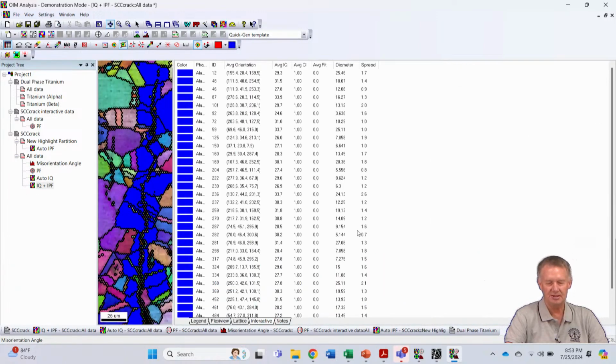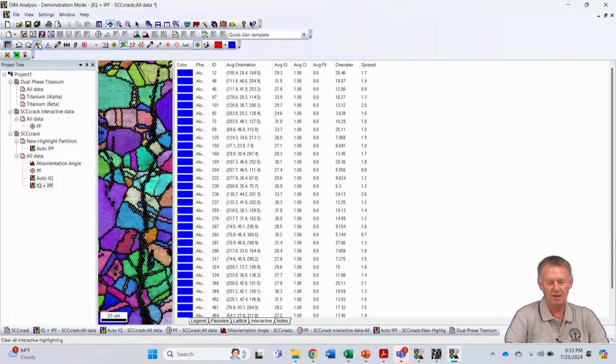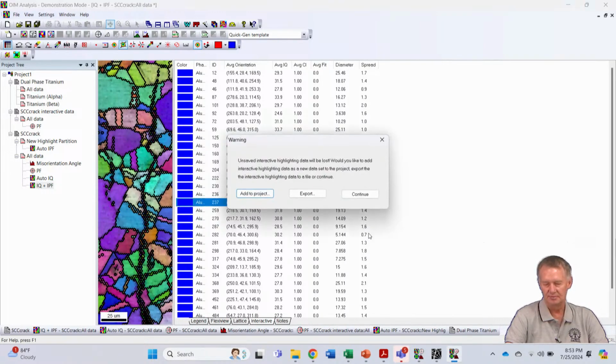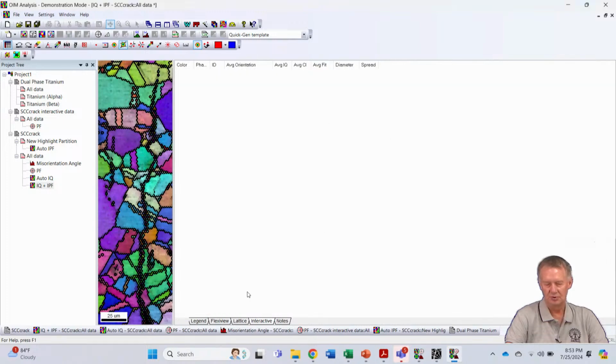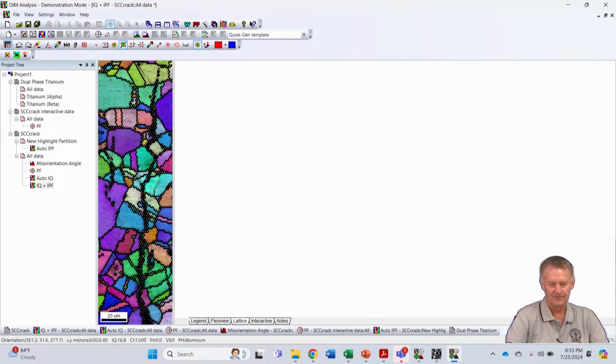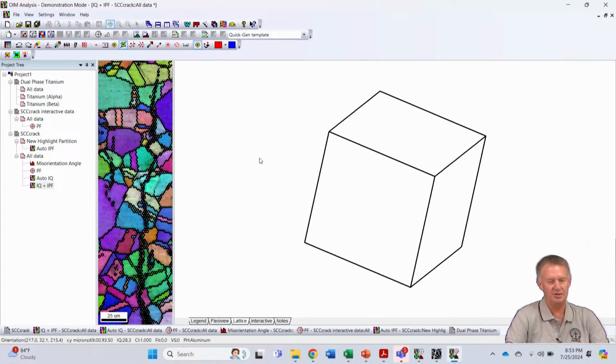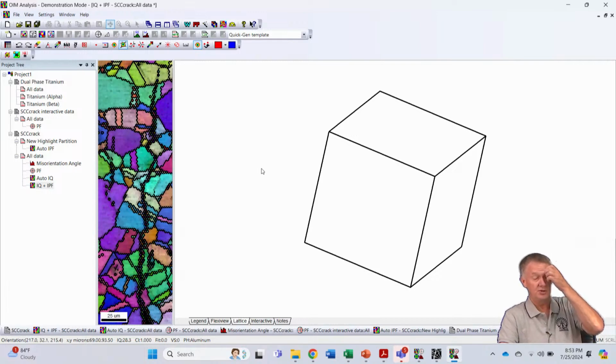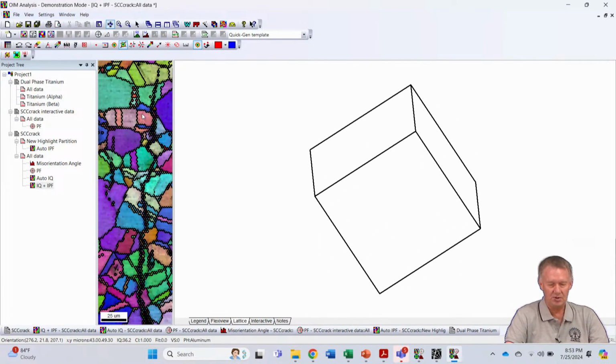So let's bring this up. Let's take our highlighting off and clear all this. Now let's look at the lattice, for example. You can see it flip around there. Okay, and I'm going to turn off this. Okay, so now we're looking at grain boundaries. So what do we do with the grain boundaries?